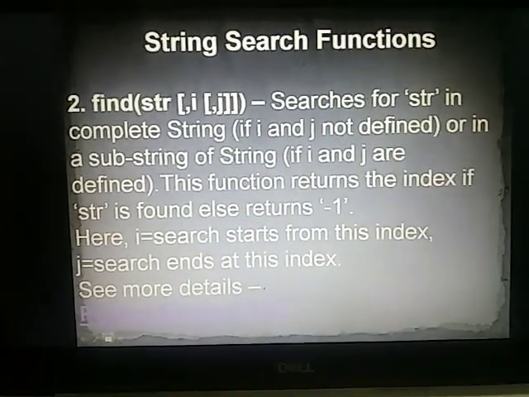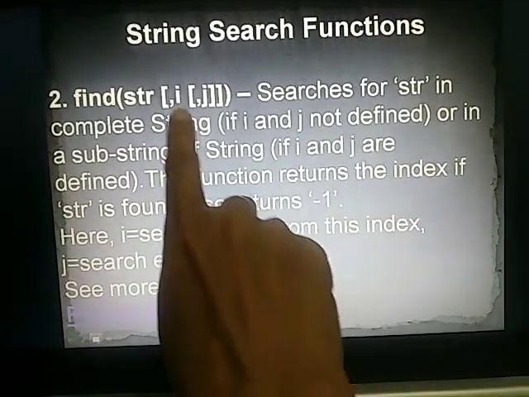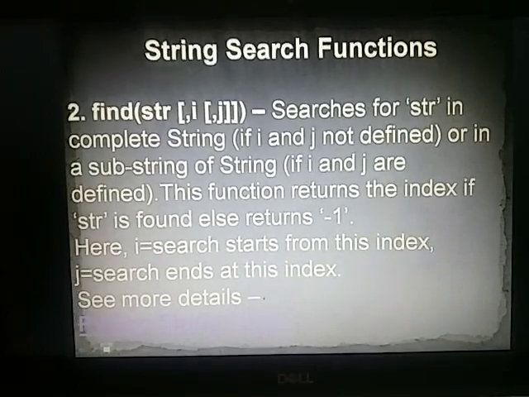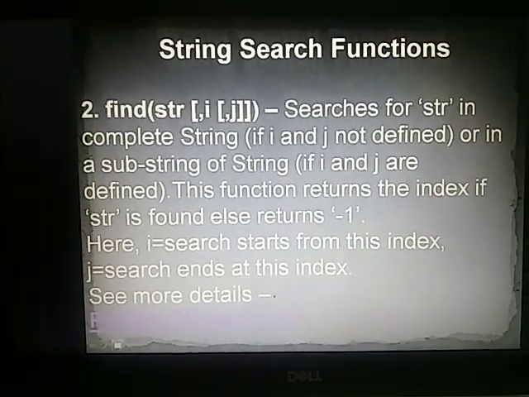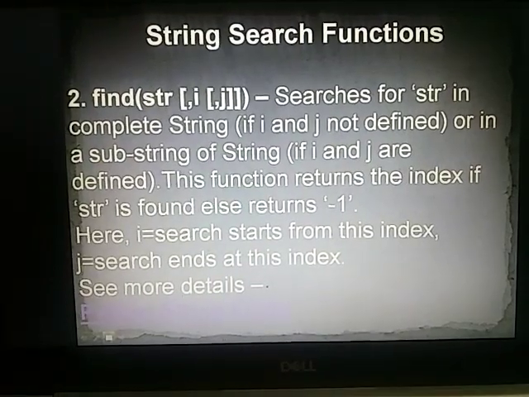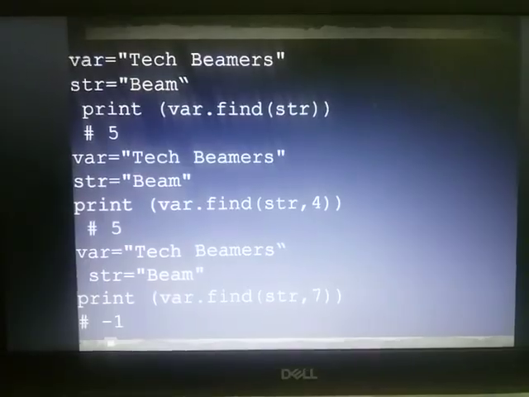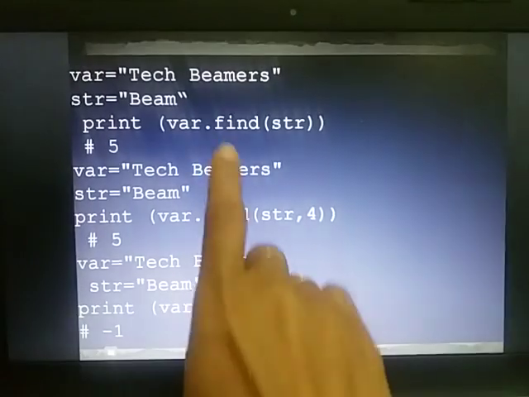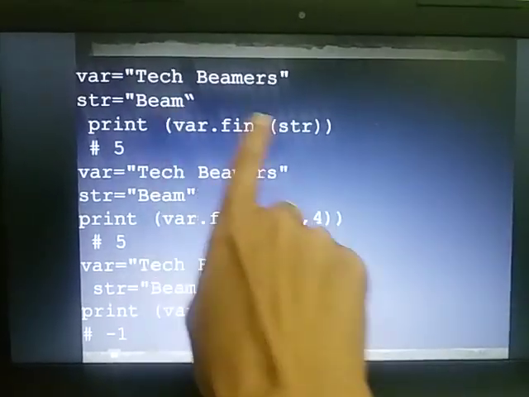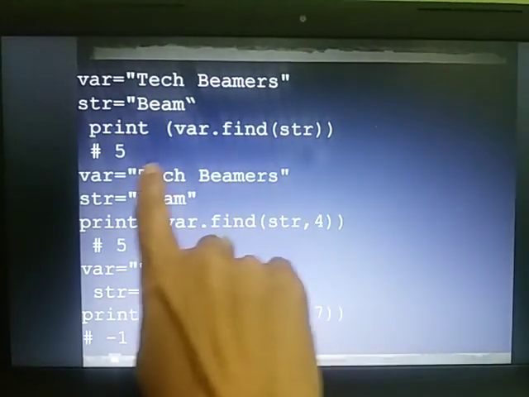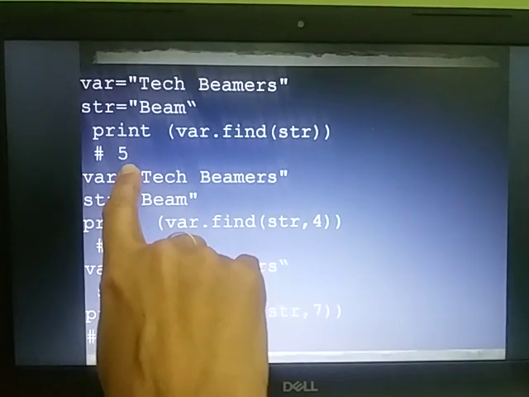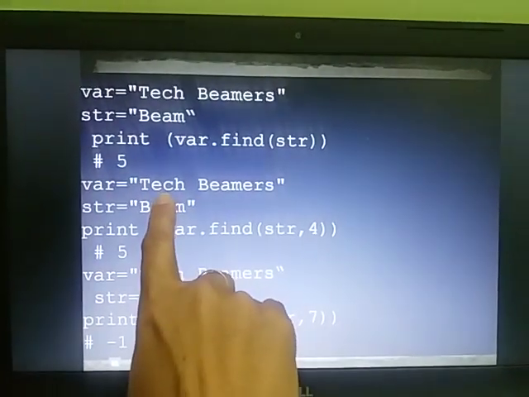Okay. Now, if we are not using the starting and ending index numbers, it will find a substring in the whole string. If you give the beginning and the ending index number, then it will search the substring within that limit only. Now, these are the examples. If we are writing var dot find str, that means beam, we are going to search for beam. As the beam is present at the 5th index number, it will return 5.